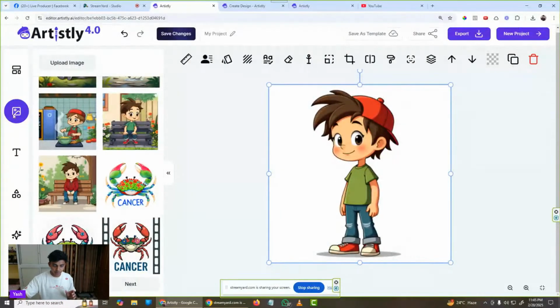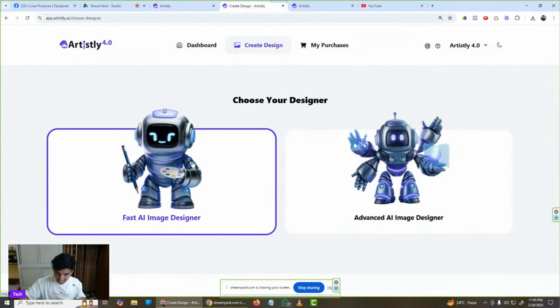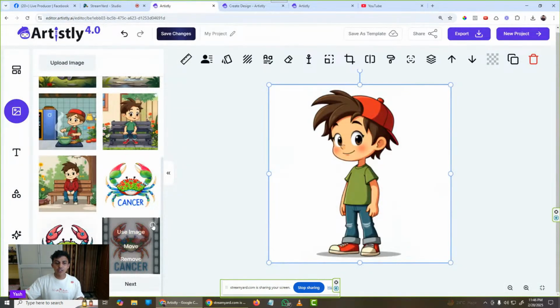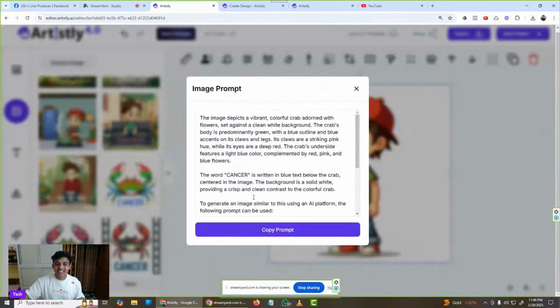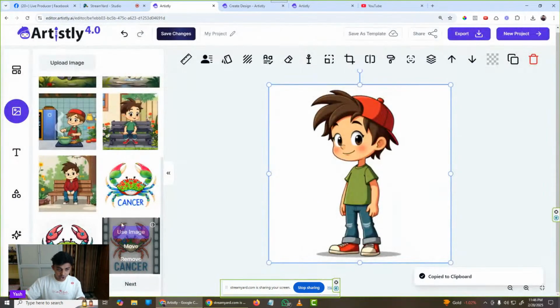Number one, you guys have mentioned, okay Yash, we want the functionality to view the prompts of the AI generated images. There you go. Now you can come to the media library. Before I come back to the real photos, because that is inside the fast AI image designer, when you click on this little eye option and hover your mouse, you will see the prompt. You can copy the prompt to your clipboard very easily, so you can regenerate it again.